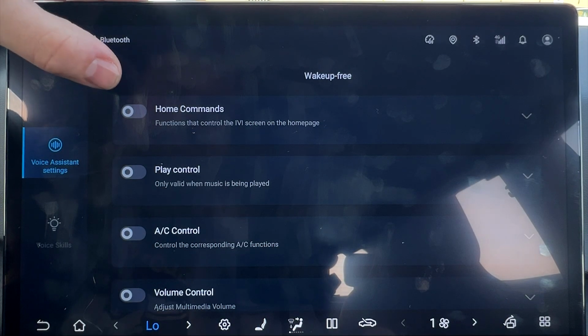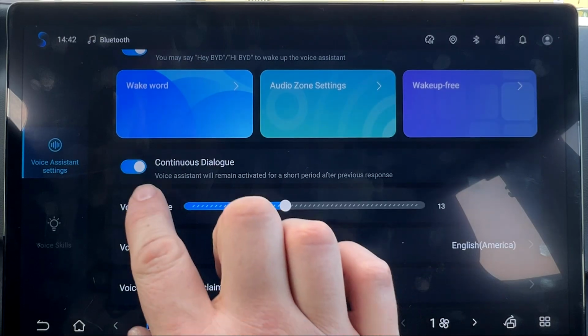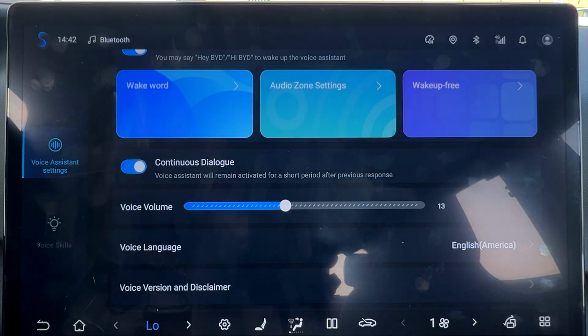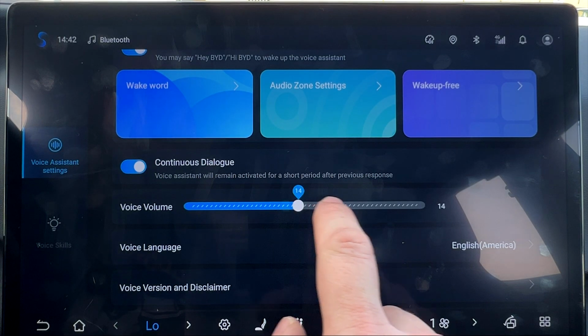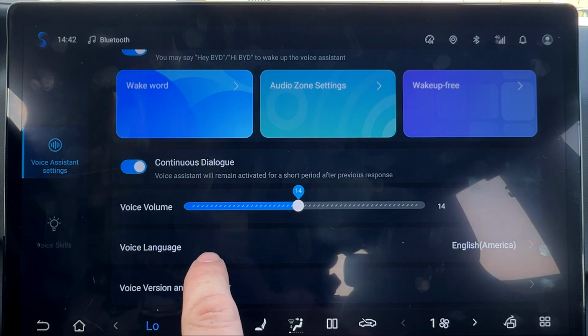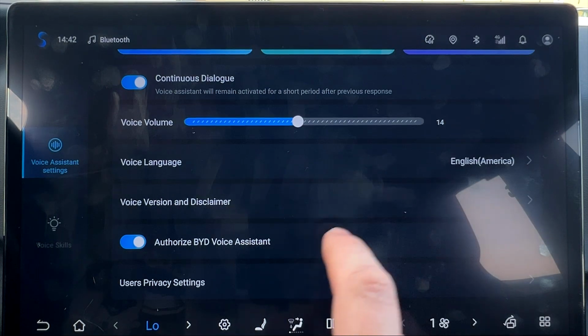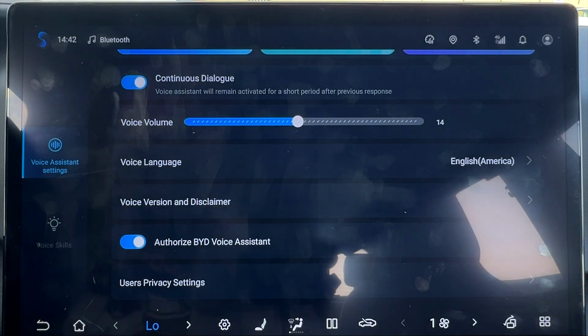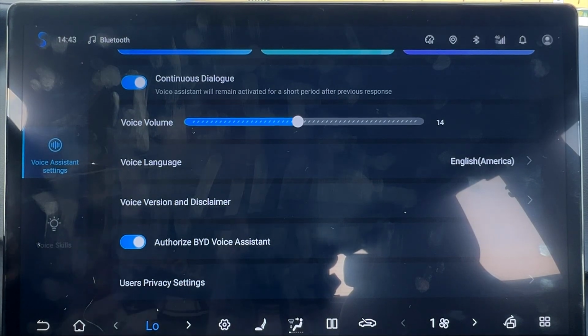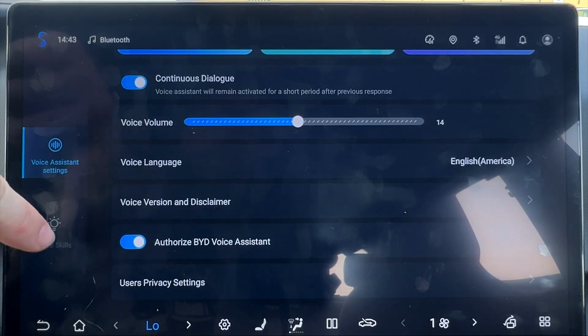Let's go back. And here we can enable continuous dialogue. Thanks to this function, Voice Assistant will remain activated for a short period after a previous response. Also, we can change voice volume and voice language. Next, we can manage voice version and authorize BYD Voice Assistant. Now let's take a look what we can do with the Voice Assistant in BYD.